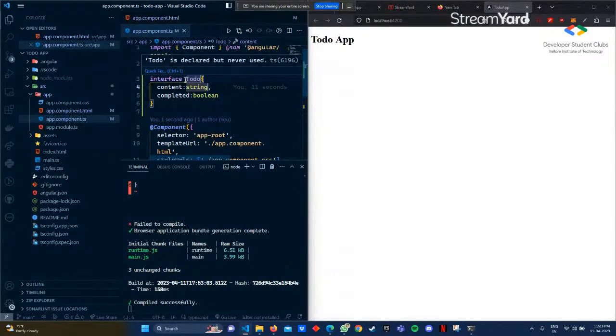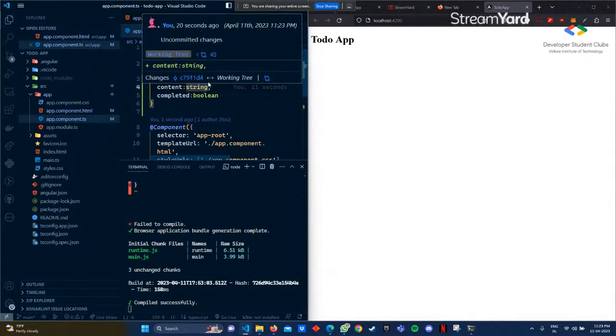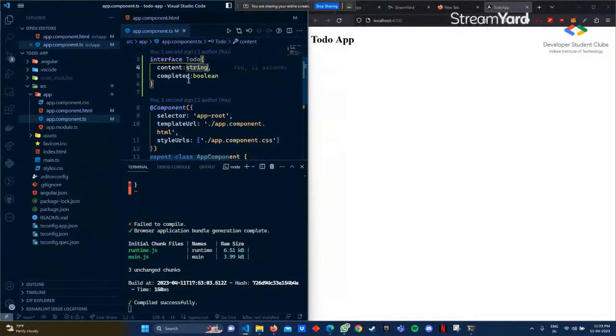So what an interface does is basically say that any data of the type Todo will have two things inside. It will be like an object having two properties inside it, the content property and the completed property.